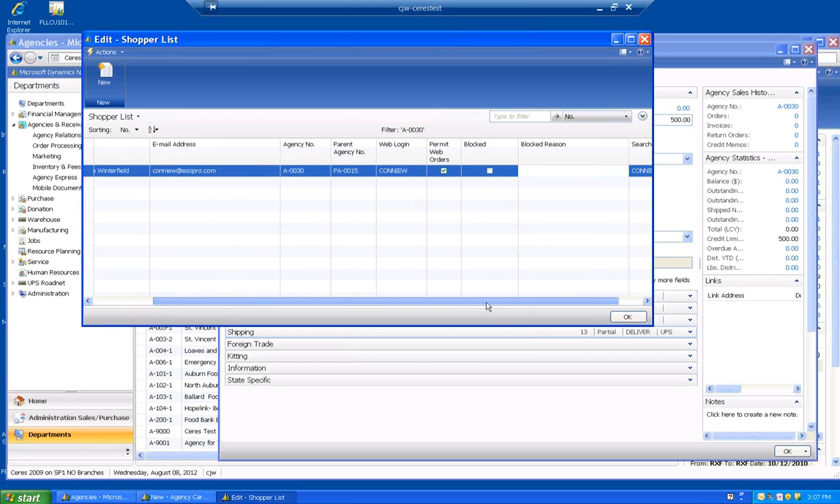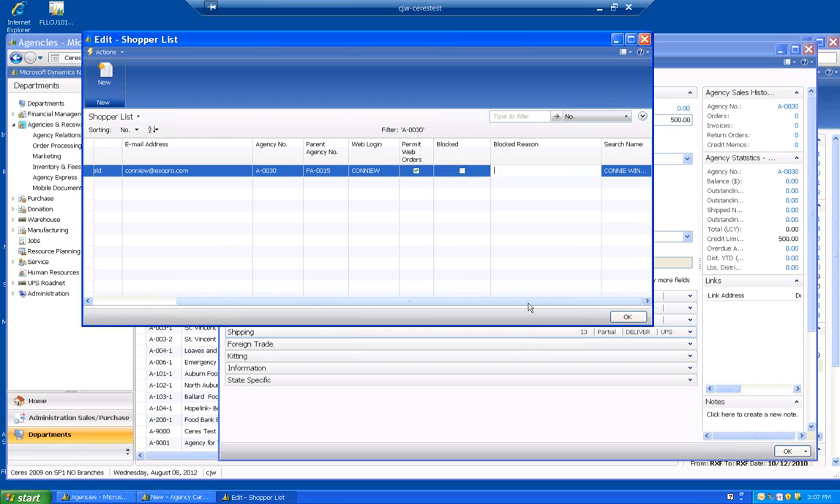Now, if you do need to block a shopper for some reason, the best thing to do, so that the information about the shopper not being able to order any longer gets sent to the web, is to first unpermit them for web orders, which then sends a file to Agency Express to say that the shopper is no longer able to log in and place orders. Then you can block them.